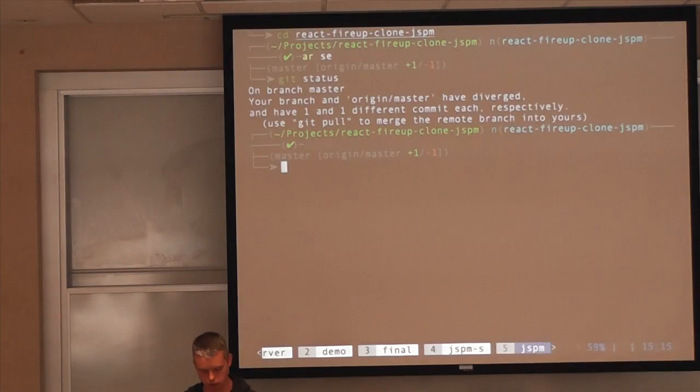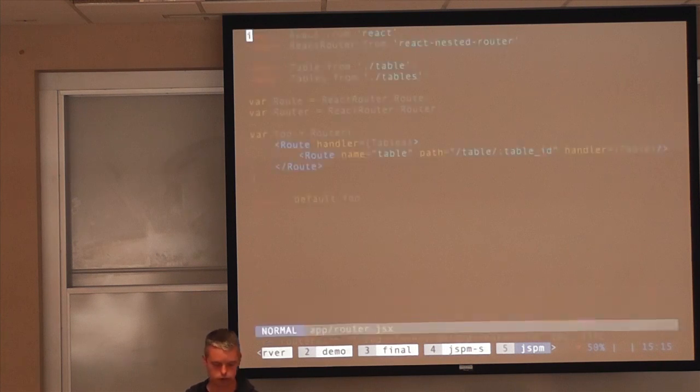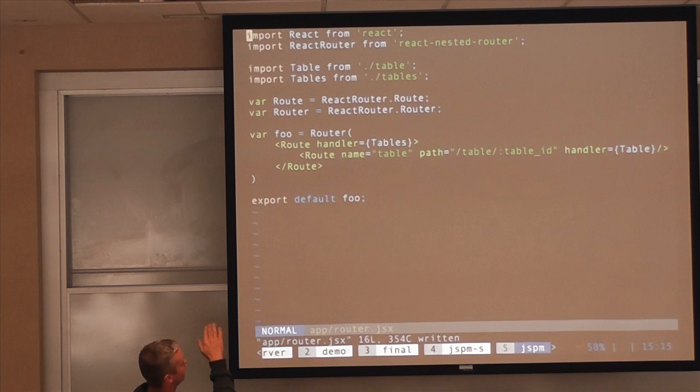So if I switch over to JSPM, I'm going to go to the router. And the only difference you're going to notice is, I got to change this color. We got to go to Badger, right? There we go. Good color on that pan. Appreciate that. So now you guys can actually read this.